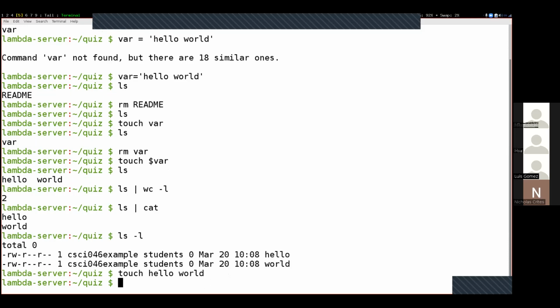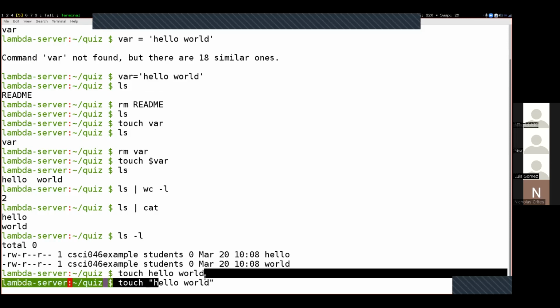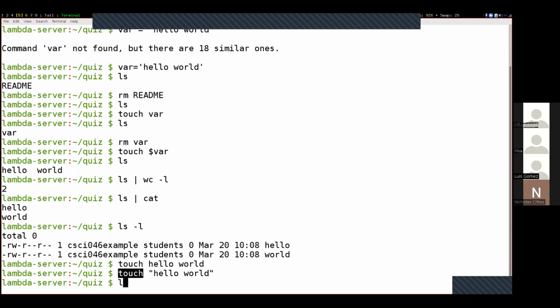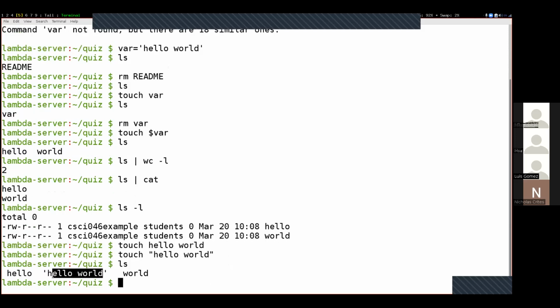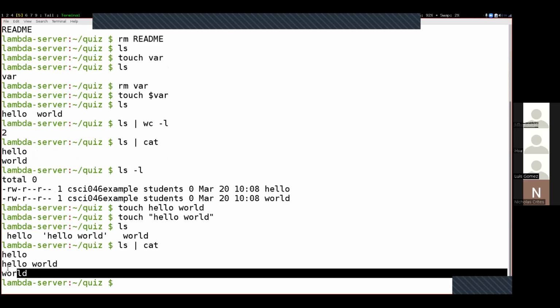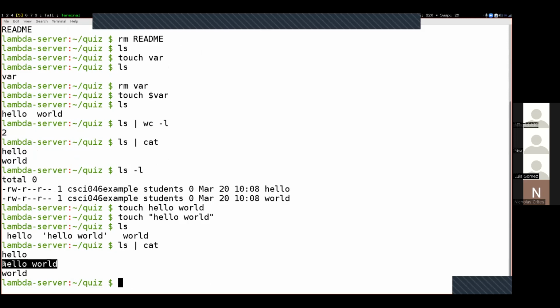If I wanted to create just a single file, I could put this inside of quotation marks right here. So touch "hello world" like this. These quotation marks tell the terminal that this is all just a single parameter being passed together into this touch program, all as one unit. And so if I run that and run ls, we'll do ls and cat right here. This command right here created this hello world. The file name containing the space was created with these quotation marks. This command right here, without quotation marks, created hello and world separately.